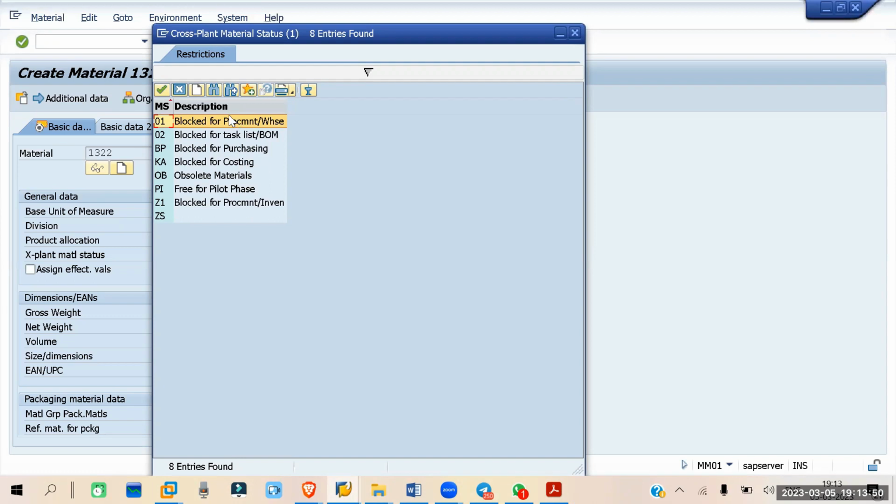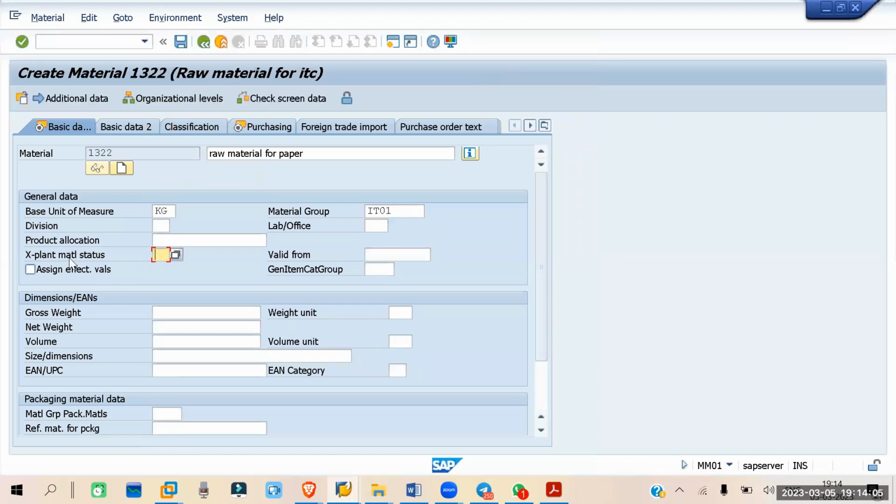So you can block this material for some purpose, let's say for procurement, BOM, purchasing, or costing, or free for pilot, anything you can mention. You can restrict the material. That is basically the need of this cross plant material status. You can block or restrict the material for some functions.